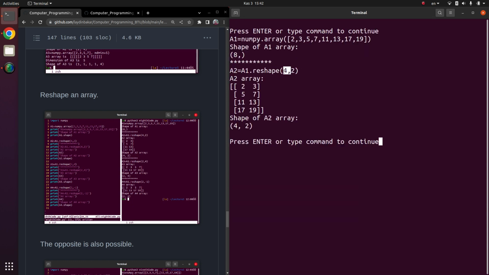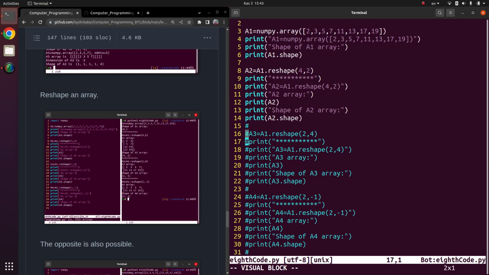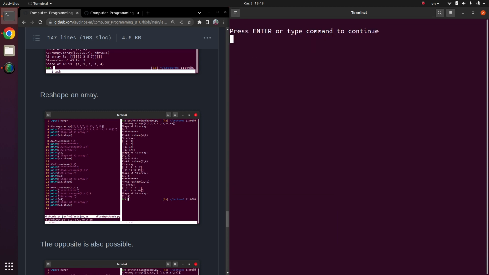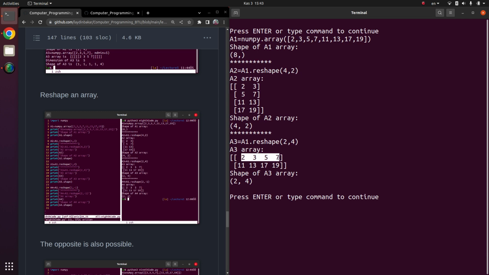So we reshaped our 8-element 1-row array into a 4-row, 2-element array, which is so-called A2, and the shape of this array is 4, 2 now. We can also shape it into a 2-row array with 4 elements. I just saved and pressed F2. 2 rows and 4 elements in each row.